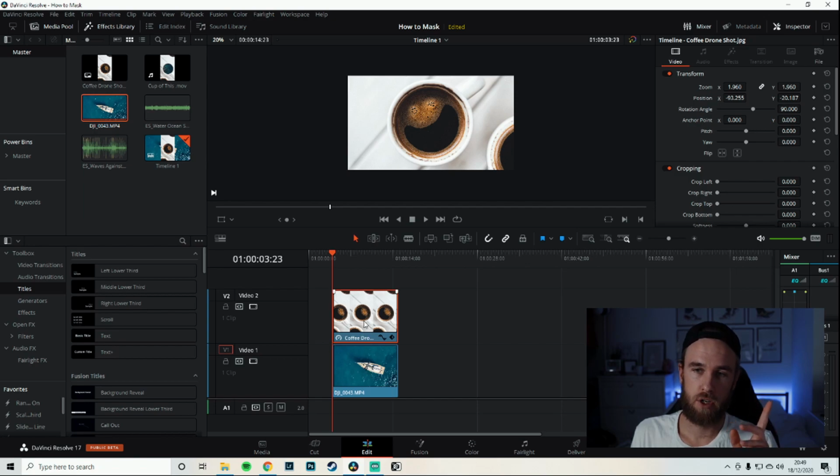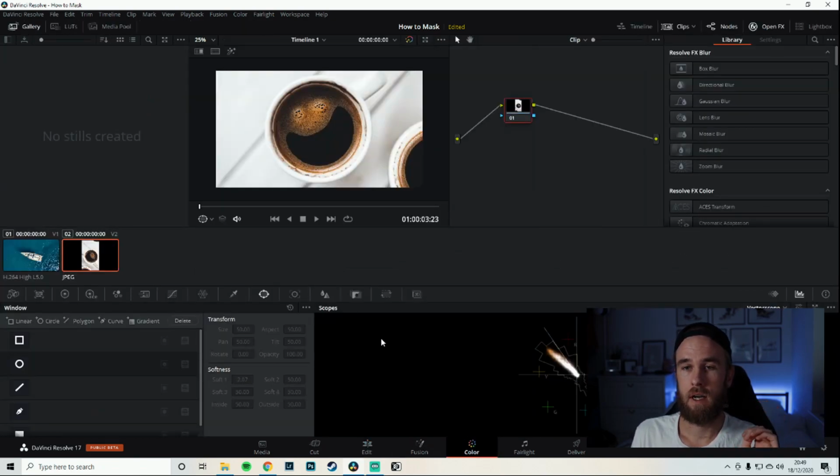So now let's just remember that the top one is a still image, and the bottom one is a moving video. Great, so let's pull ourselves over to the color page. Now, the color page is kind of an overwhelming place when you first get here. I'm by no means an expert, but we're going to concentrate just on the tools that we need right now.